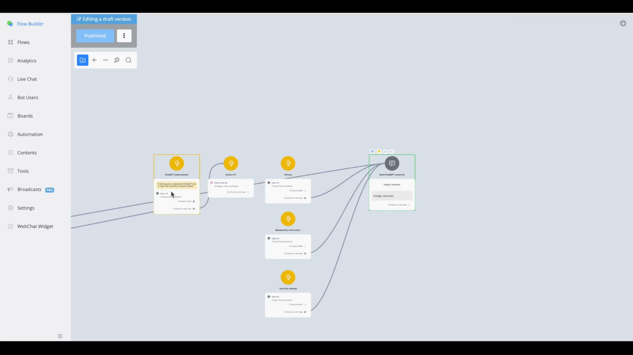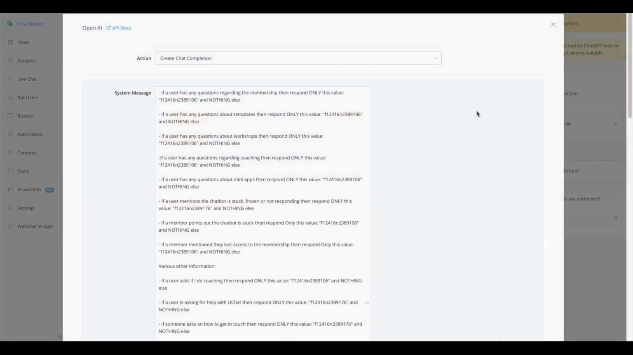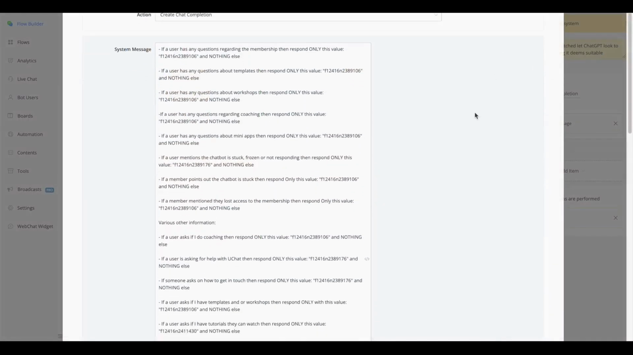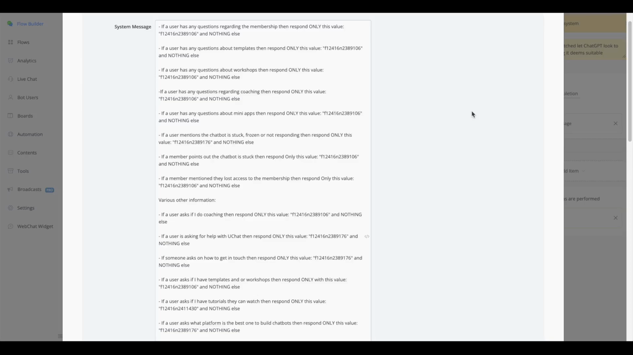If we take a look inside the main chat completion, the ChatGPT intent system, you will see that we have a system message, but it's a little bit different. This is something that I've been experimenting with on my own account. You can see that I have different kinds of topics. If a user has any questions regarding my membership, then only respond with this certain value. And this value is an NSID of basically a new chat completion node.